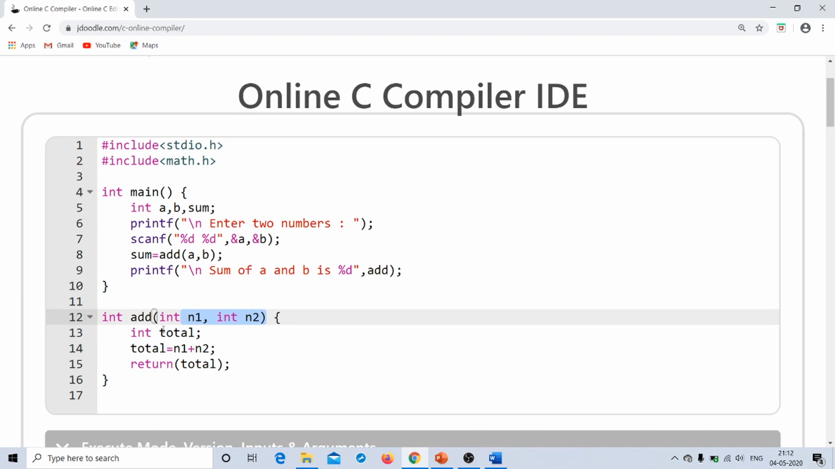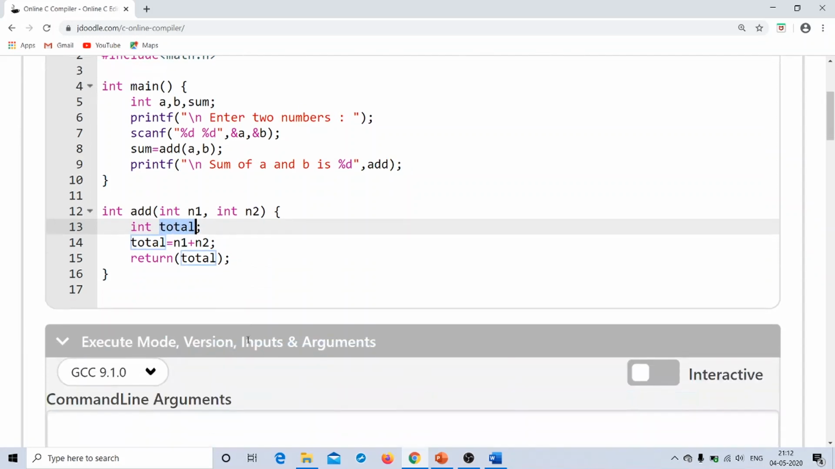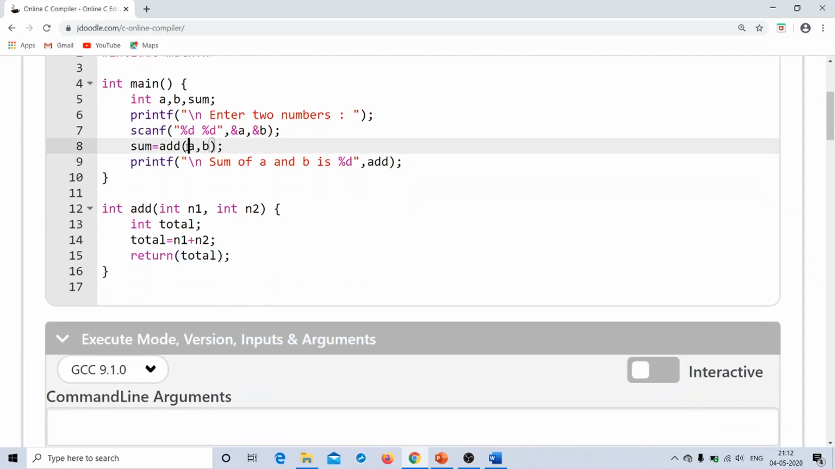Then I have a variable called total. Right now, as I said some time back, the value of a will come and sit in n1, the value of b will come and sit in n2. So int total, so total is equal to n1 plus n2, right? So the addition of n1 and n2 will take place, and then you are using return in line number 15, right? Now let us understand what this return is.